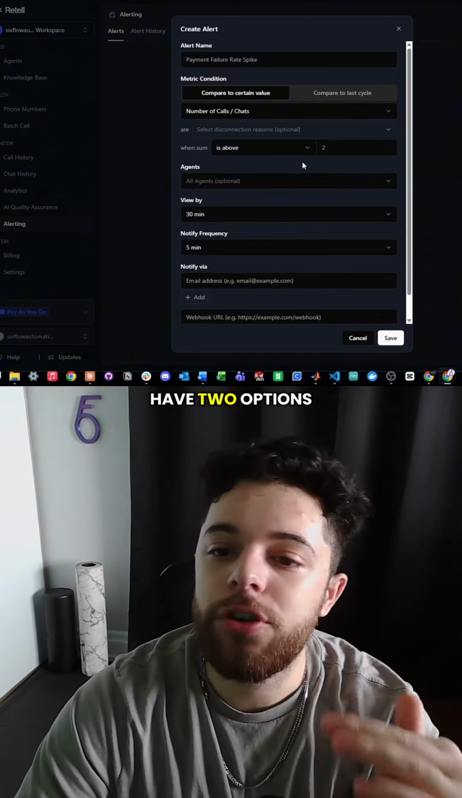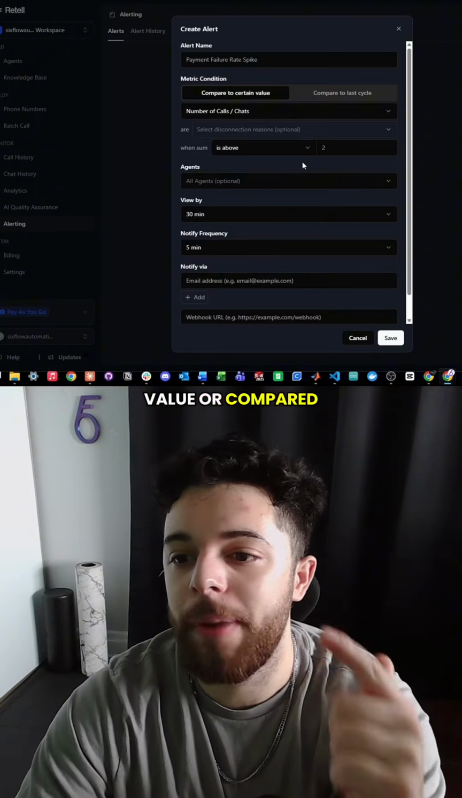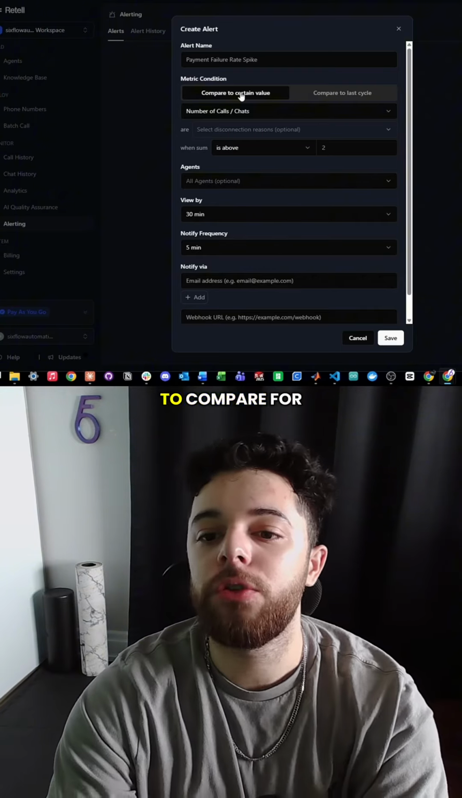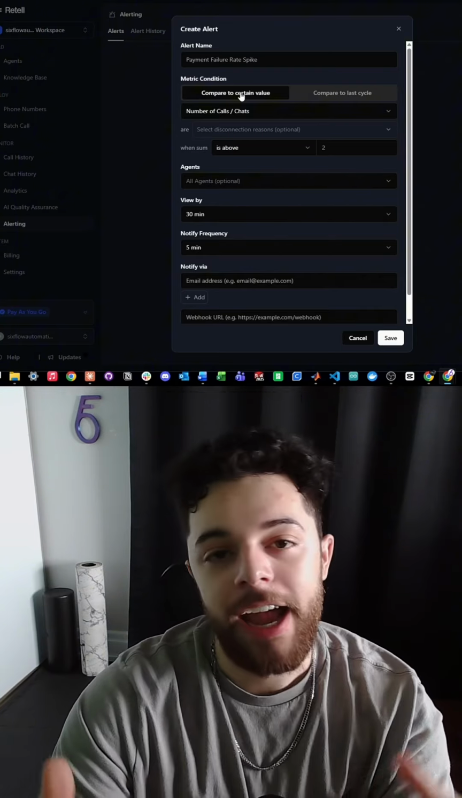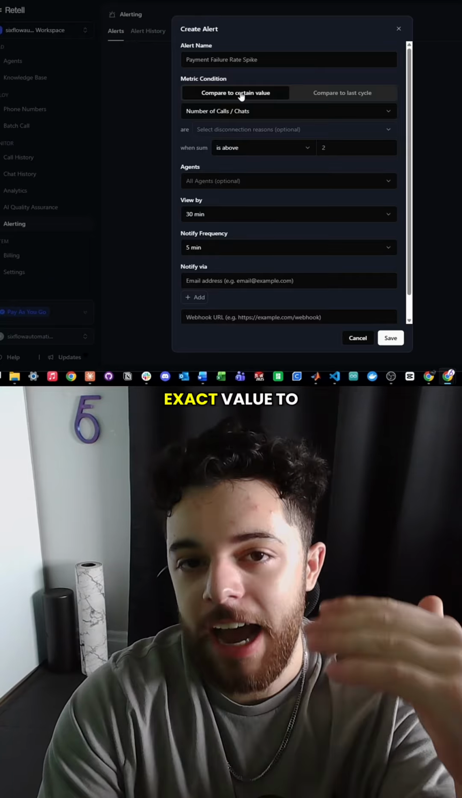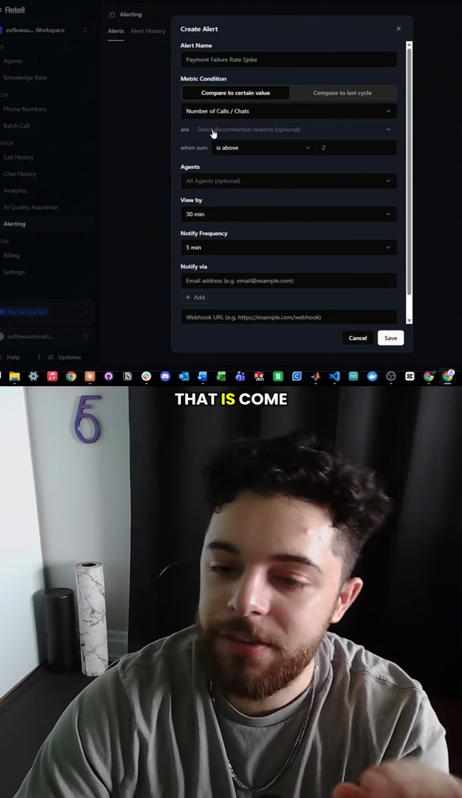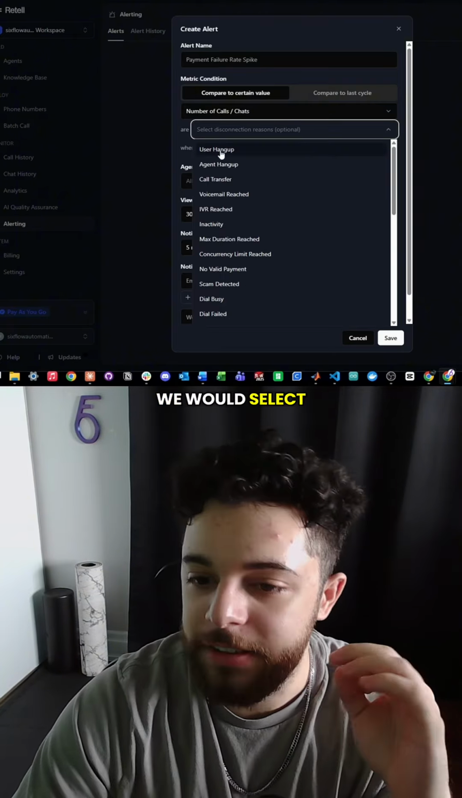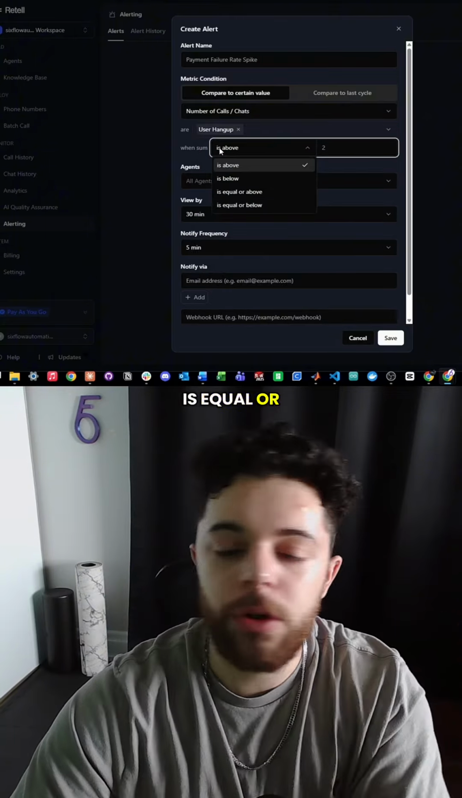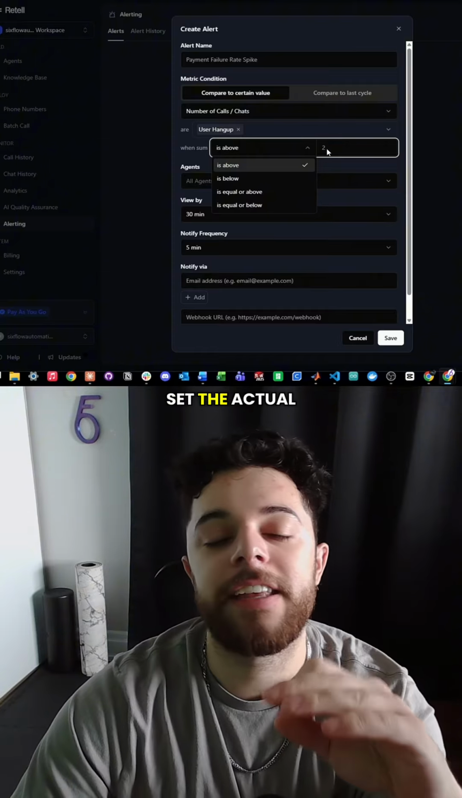Now we get to the metric conditions. So you can see here we have two options: compared to certain value or compared to last cycle. The difference between these two is pretty self-explanatory. If we go to compare to a certain value, and let's say we're monitoring user hangs up, then we can literally set an exact value to monitor. And the way we would do that is come over to this field right here. We would select user hangs up, and then for the when sum, we can choose is above, is below, is equal or above, is equal or below, and then we can set the actual value.